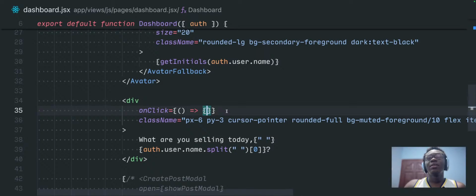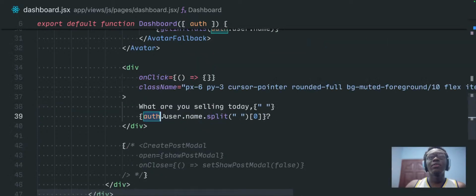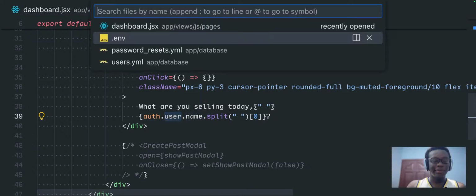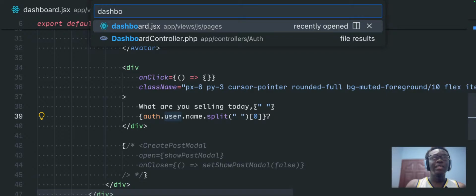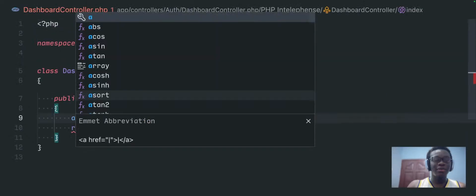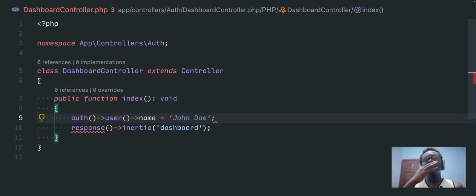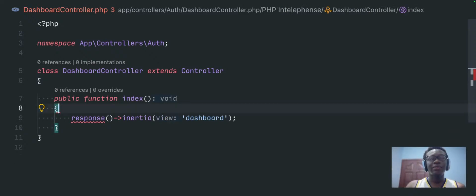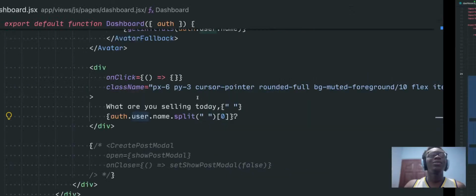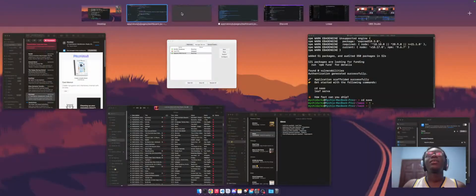Okay, so auth.user.name would give us the current username. It is kind of modeled after Leaf's auth object. So the same way you do something like auth user name, it's pretty much the exact same thing, except that this is JavaScript. As close to the PHP equivalent as possible.